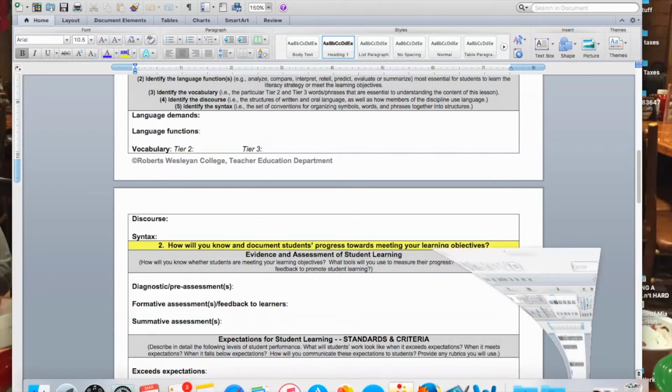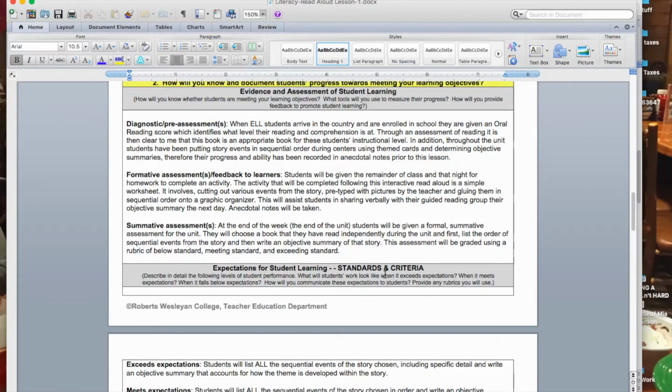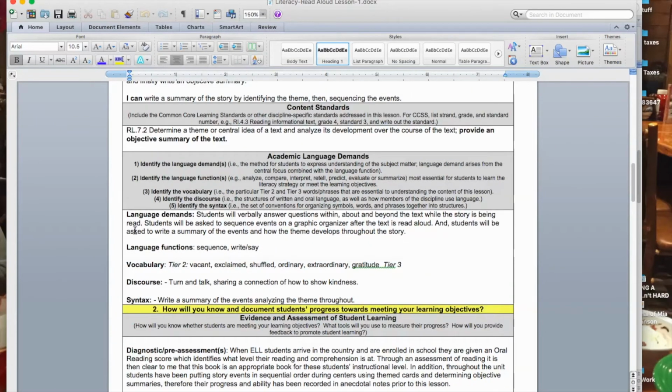I'll just show you a really quick example of one that's done well. Here you can see the language demands describe in full what the tasks are for the lesson. The language functions are just phrases from the learning target. Here are just a few tier 2 and tier 3, well actually no tier 3 for this lesson. Words are listed that are central to comprehending the text for this particular lesson.